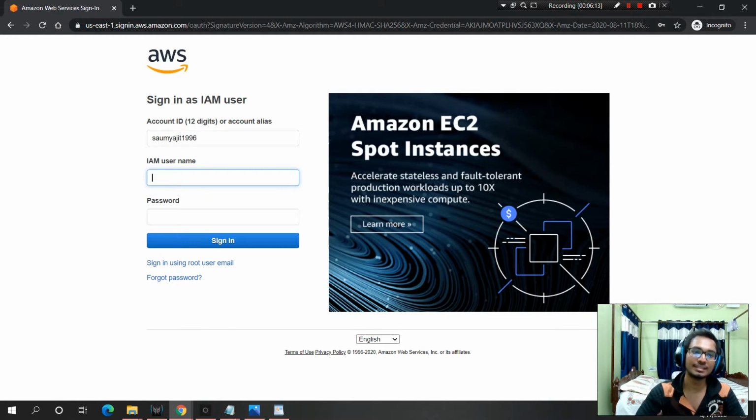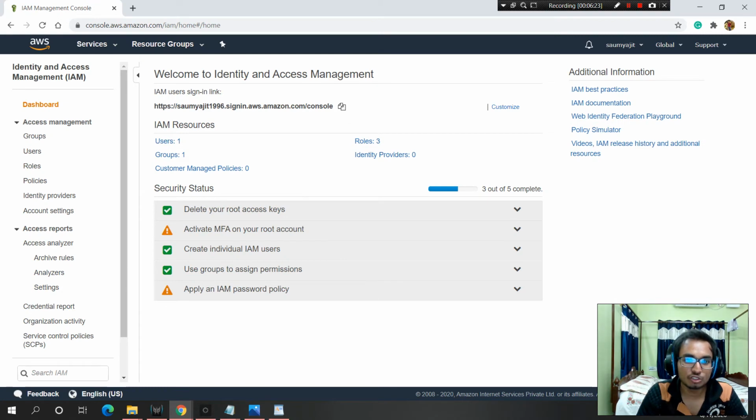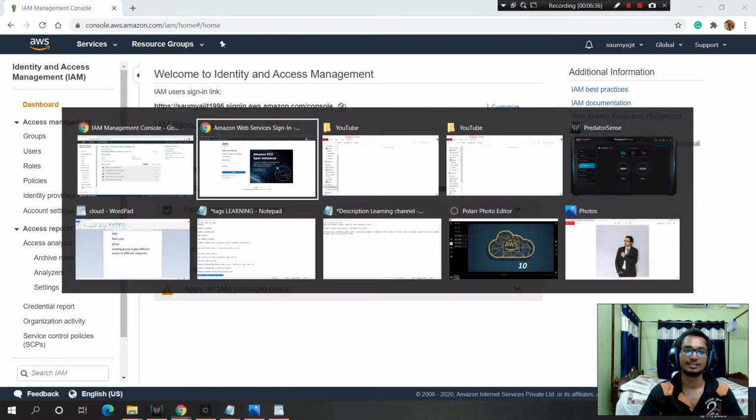So you can see sign in as IAM user. User ID, this 12 digit. Somojit 1996. How can you make sure this is Somojit 1996? This is the user ID. The first part, then signin.aws.amazon.com/console, means this is the link which will be common, but the first part will change.